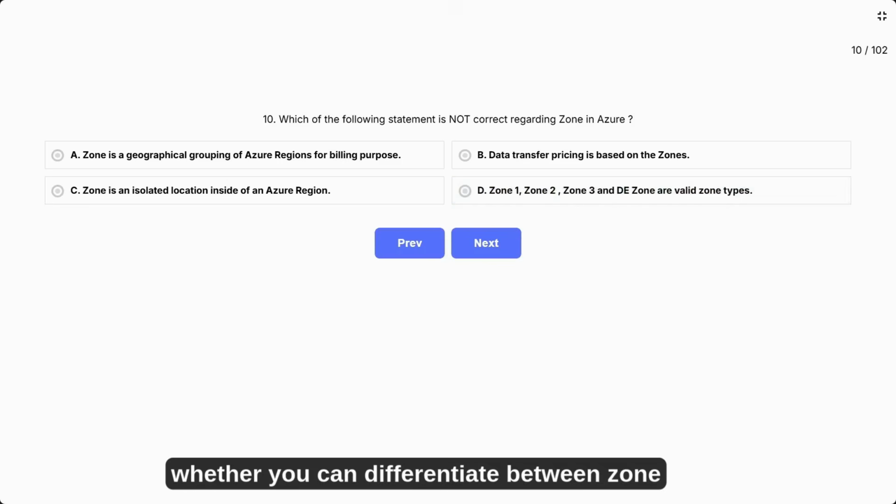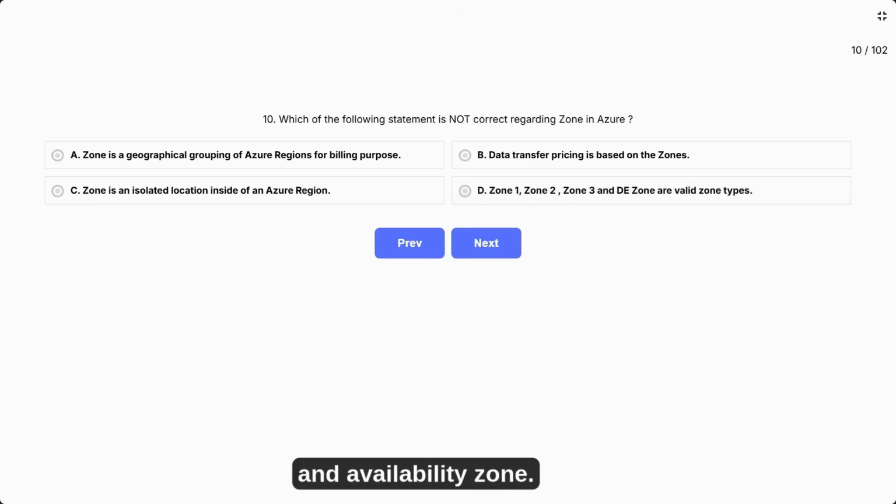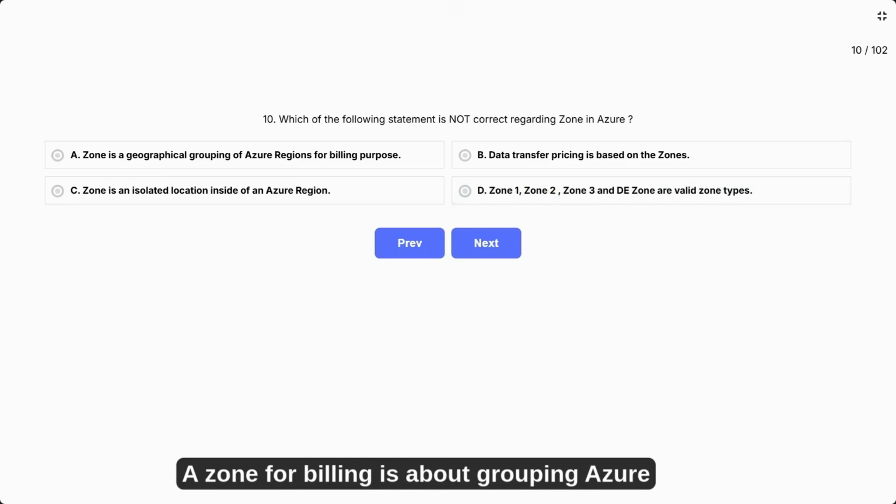This question is testing whether you can differentiate between zone and availability zone. A zone for billing is about grouping Azure regions for pricing purposes. An availability zone is a physical separation inside a region to increase fault tolerance. So, the trick here is to spot which statement wrongly describes zone. Think of it like this.